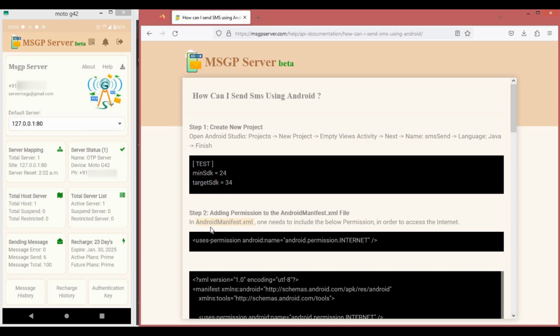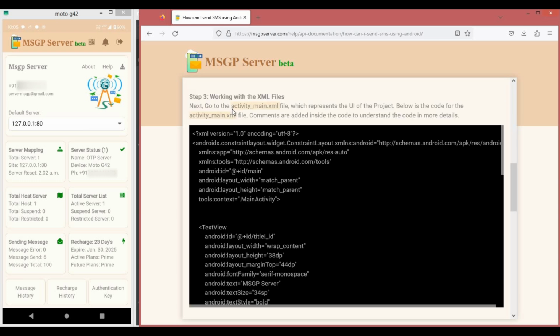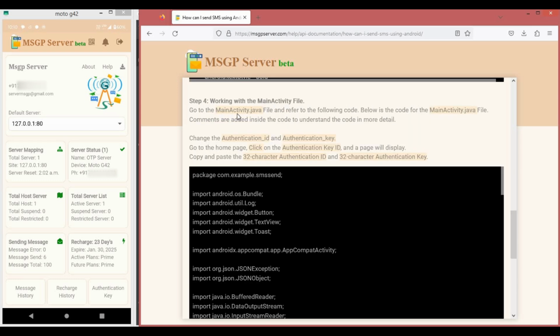AndroidManifest.xml file. Don't forget to add the internet permission in the AndroidManifest.xml file. activity_main.xml file. Use this code in your project. MainActivity.java. Change the authentication ID and authentication key. Copy and paste the 32-character authentication ID and 32-character authentication key.